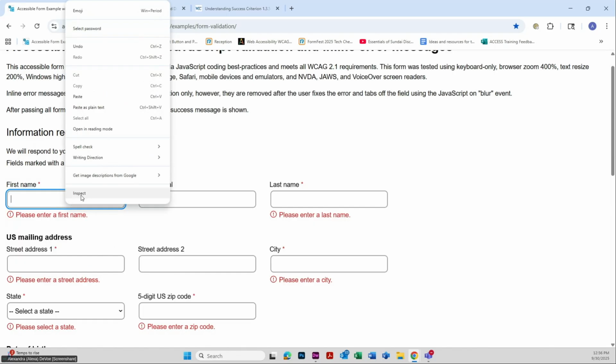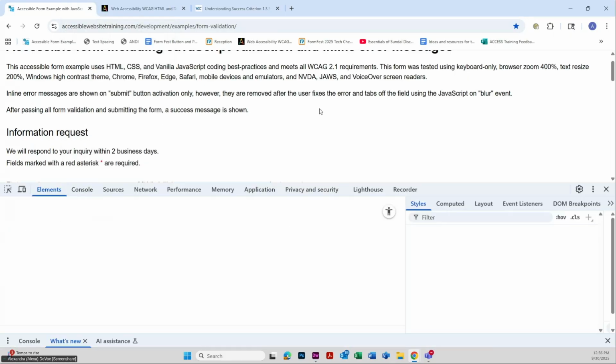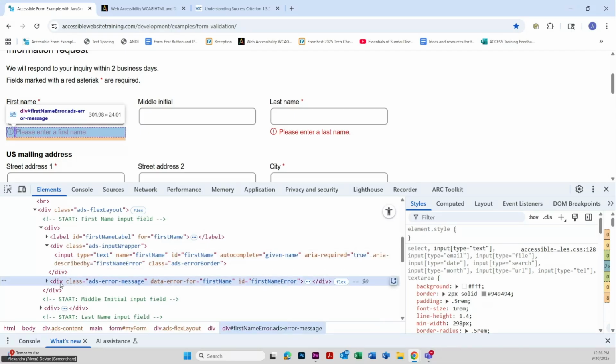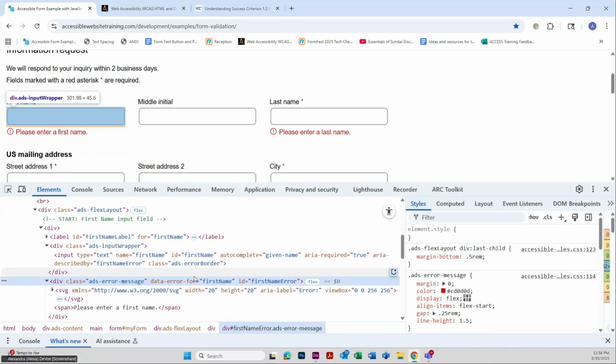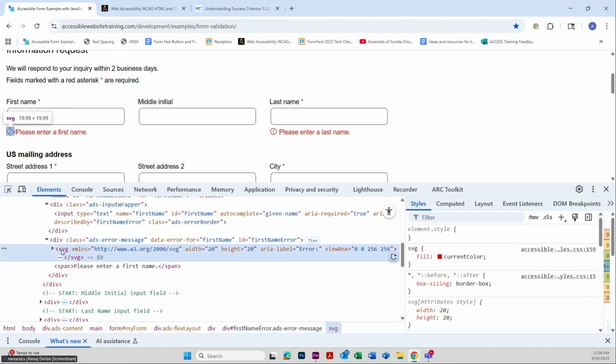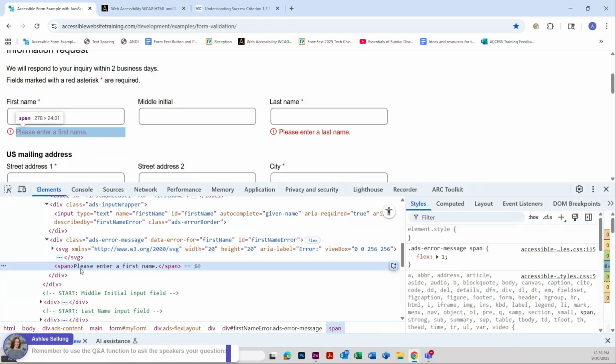In this example, we're using inline error messages, which is very helpful for all users because it is right underneath the field that has an error. The technique I'm using is ARIA describedby, and ARIA describedby points to the ID of the container that lists the error message. And in this case, the ID it uses is first name error. Inside the error message container, I use an SVG error icon, which also has an ARIA label called error to announce that it's an error, and a span tag saying, please enter a first name.